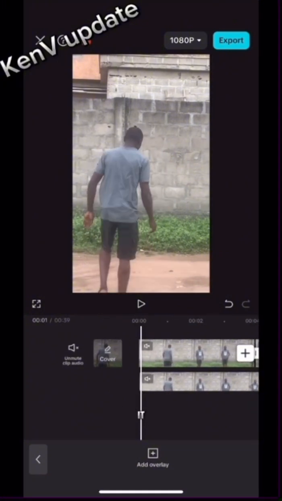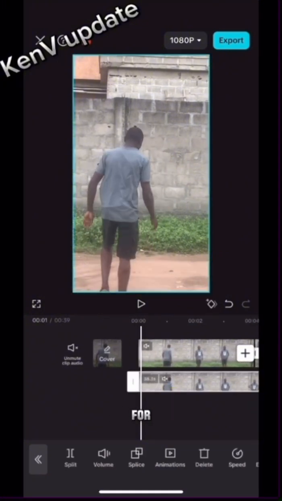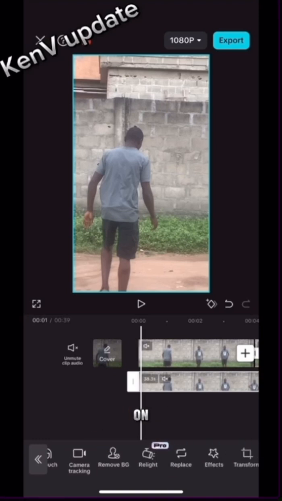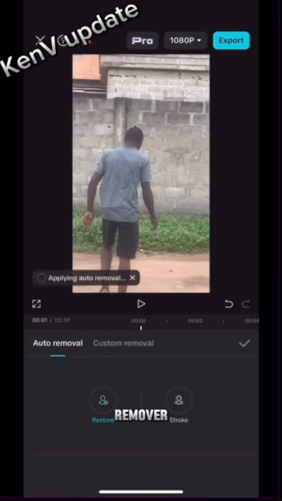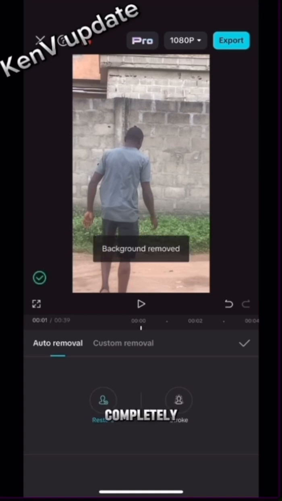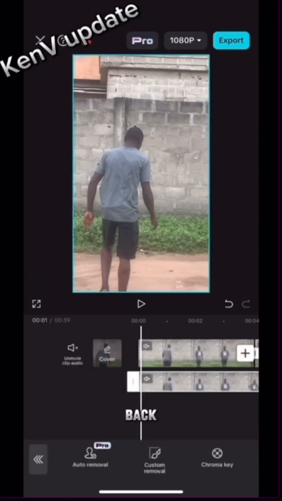So at this point, click it and go and look for remove BG. Click on remove BG, auto removal. Allow it to remove completely. Now it has removed completely. Mark on that good and go back.